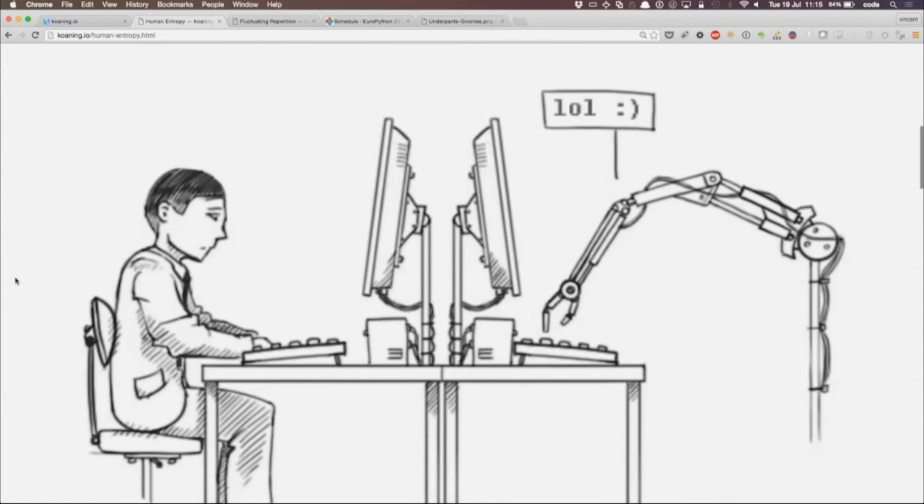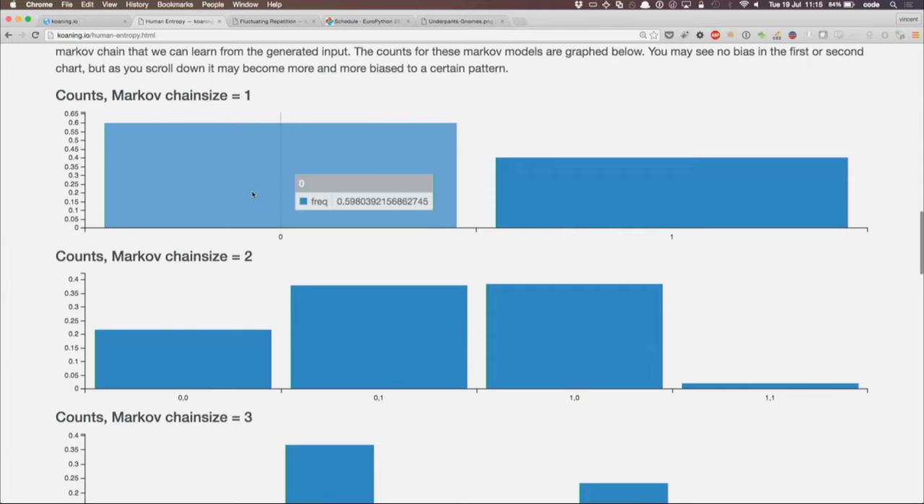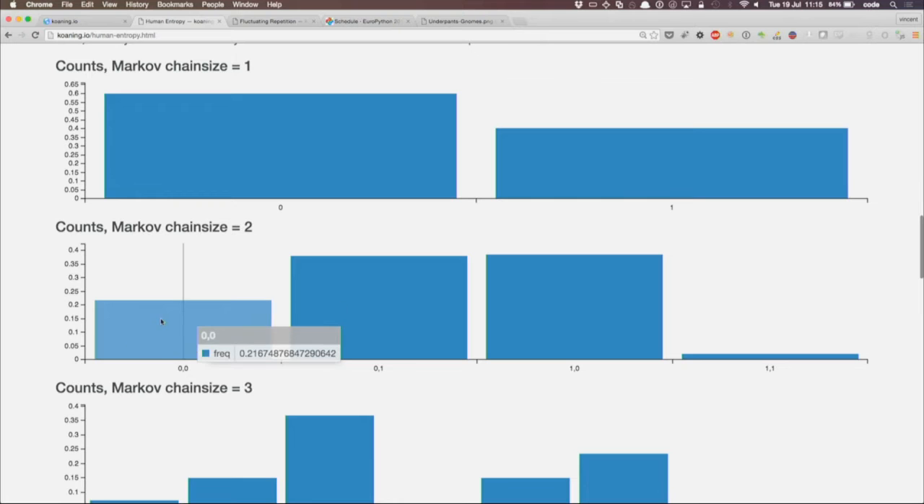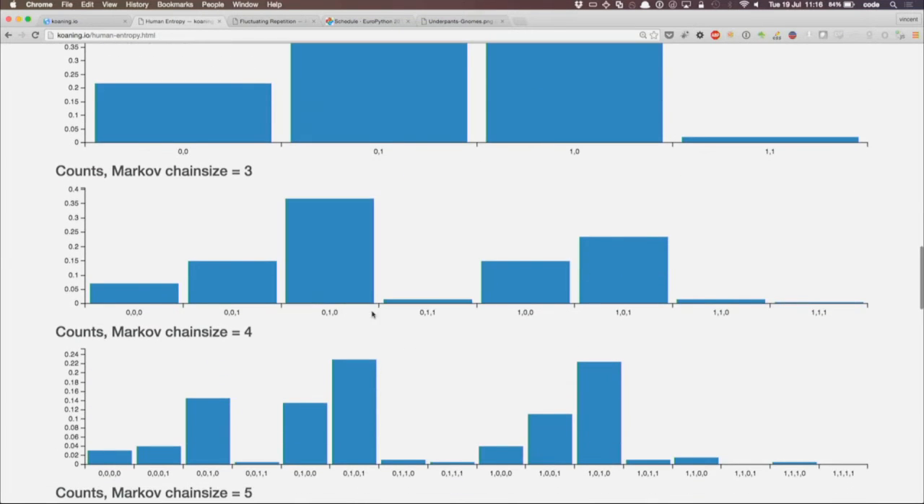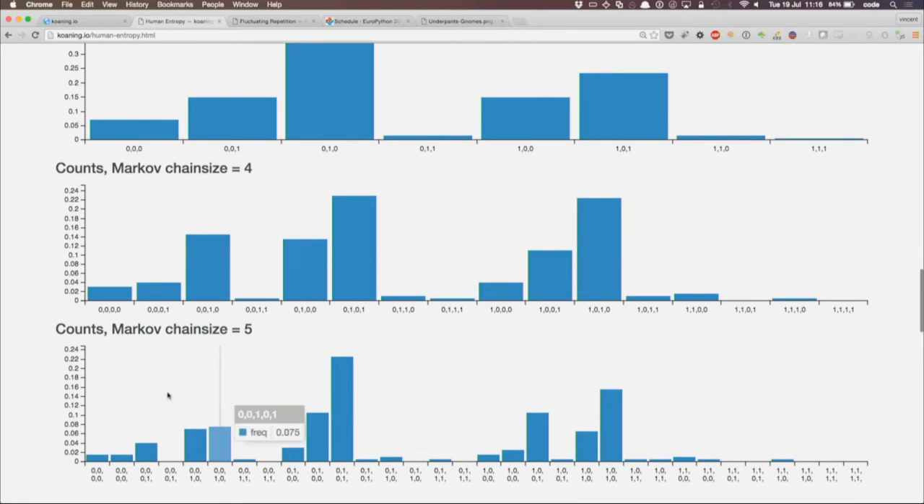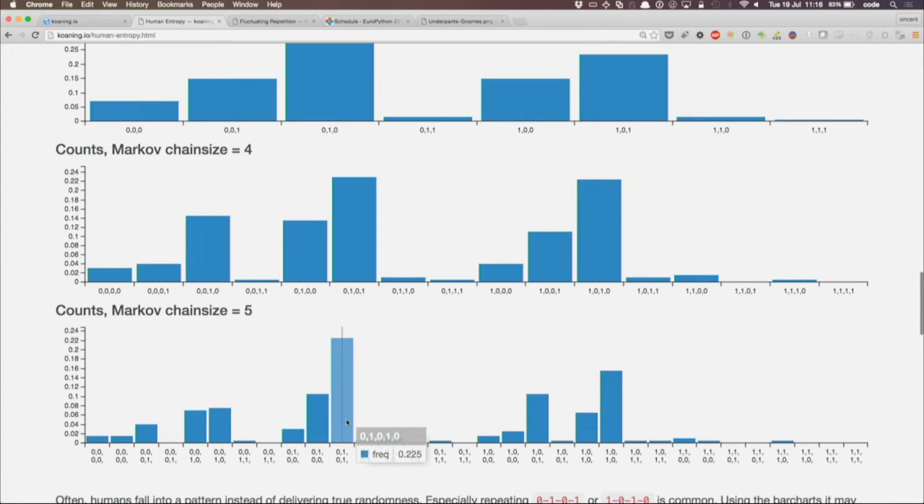If I scroll down, what I will then see is all these histograms of how often I picked a 1 and how often I picked a 0. But also how often I picked a 0 after a 0 and a 0 after a 1, etc. And what you notice is even though I'm trying to be kind of random, I'm trying to make as many 1s as 0s, you will notice that I usually fall into this pattern where I do a 1 after a 0 and a 0 after a 1. And this is very normal as a human being because it feels random even though it totally isn't.